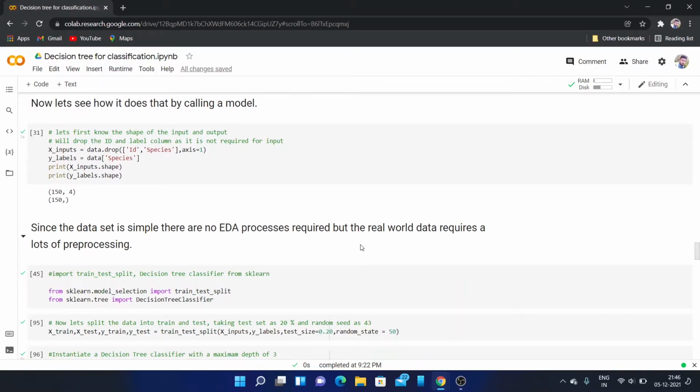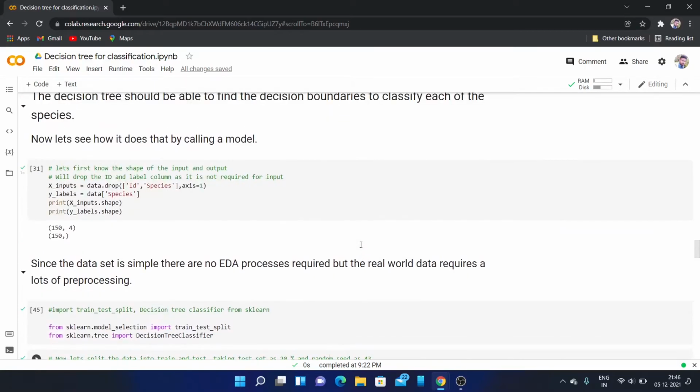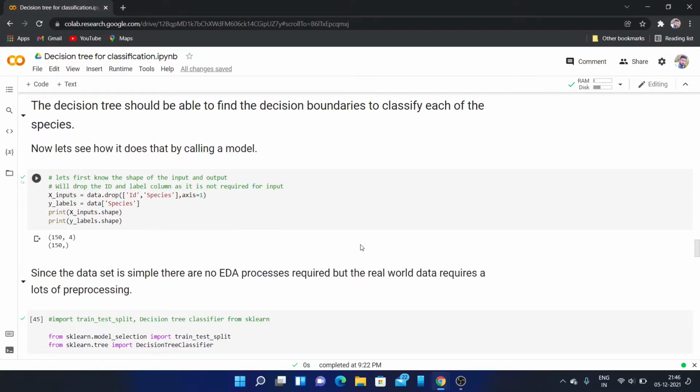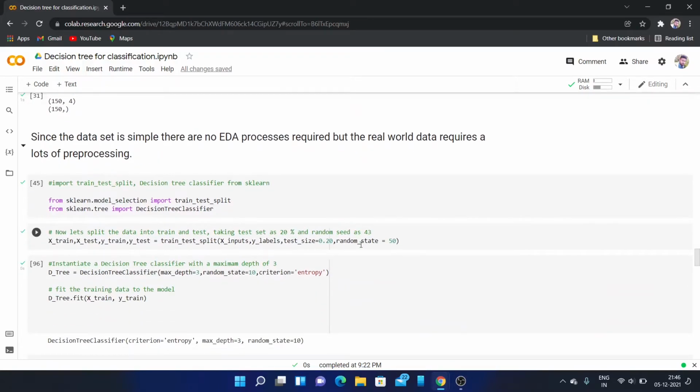First of all, I don't need ID and species, so I will remove it off, and I will create separate inputs and labels. And there is no much EDA process required here because the data set is simple. If the data set is too large, then there will be a lot of EDA process which requires to be done because to bring the data into clean shape and structure.